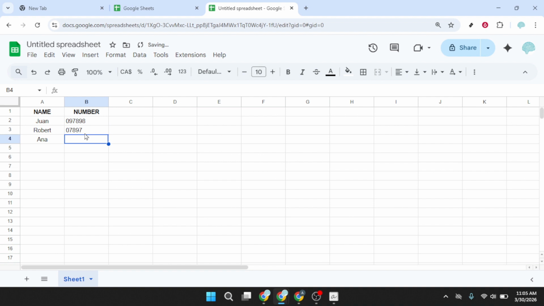To recap, open Google Sheets, open your document, select the target cell or column, go to Format, hover over Number, choose Plain Text, and then type your phone number with the leading 0. That's all you need to ensure your zeros stay put every time.